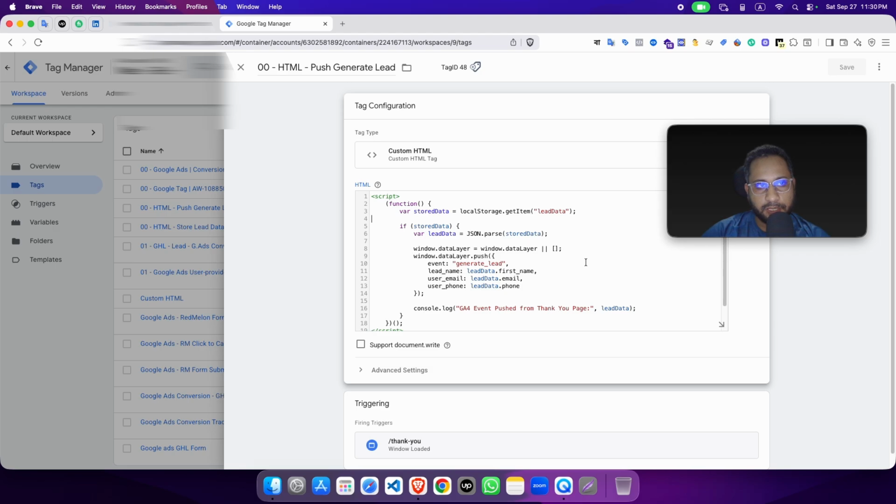And when we collect it the first time, we send the object with JSON.stringify, but when we pull the data, we have to use JSON.parse. So this is the process, and then we will push an event. The event name is generate lead, and this is the user data: user email, user phone. When this is pushed, I mean when we created the data layer, then for confirmation we console log, and we will get the confirmation in the console log.